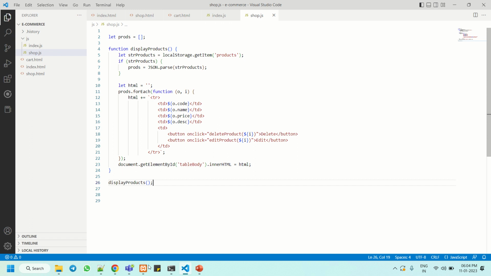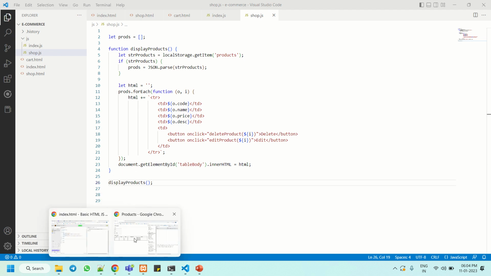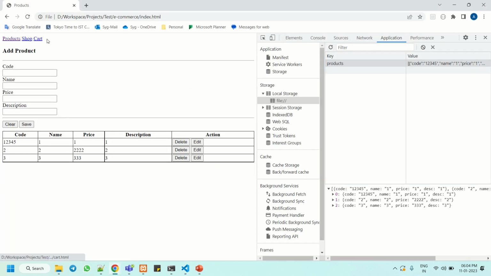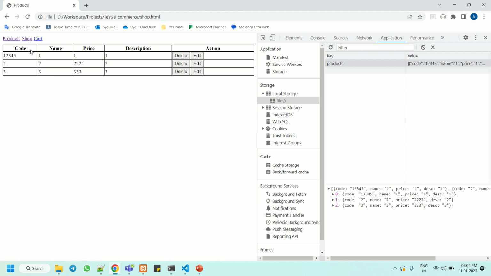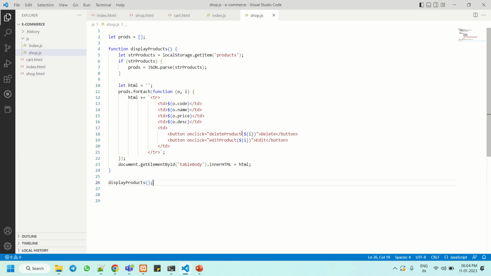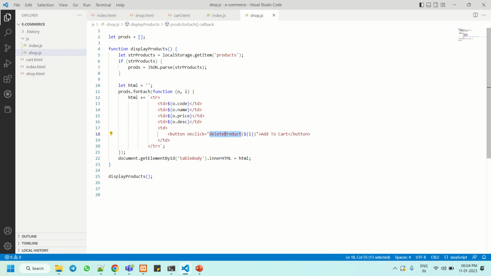Yeah, that's it. So now I'm going to refresh this page and I can see the menu here. When I click the shop, it will be redirected to the shop page, and we can now see the list of products. And here, instead of the edit and delete buttons, let me add one button, which is add to cart. And here on click function, instead of delete product, I am adding the add to cart function and then passing the index.